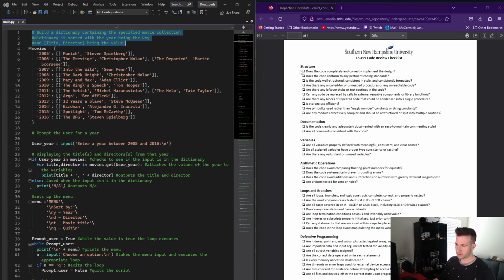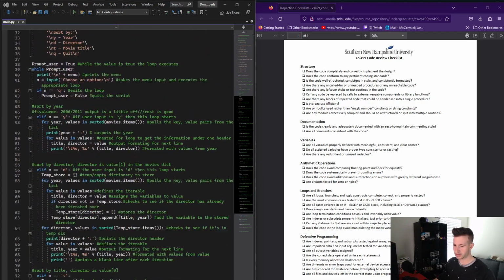Now going back over to our checklist, does the code completely and correctly implement the design? Yes, it does. It implements the design that was intended for the project. Does the code conform to any pertinent coding standards? There were no real coding standards for this class other than we had to use this sort of key value pair to set up our dictionary, and the rest of it was really up to us to figure out.